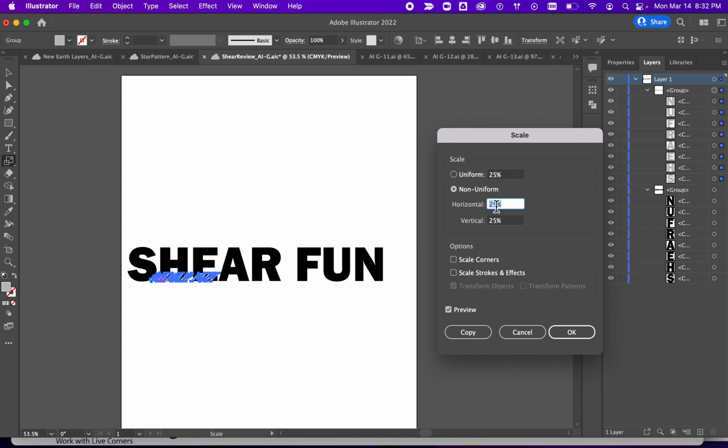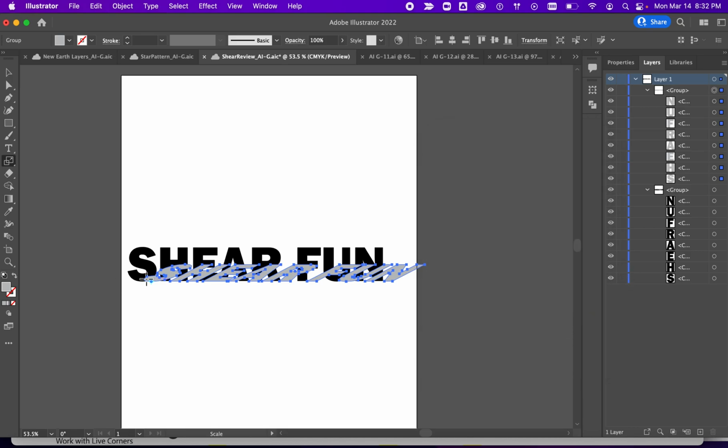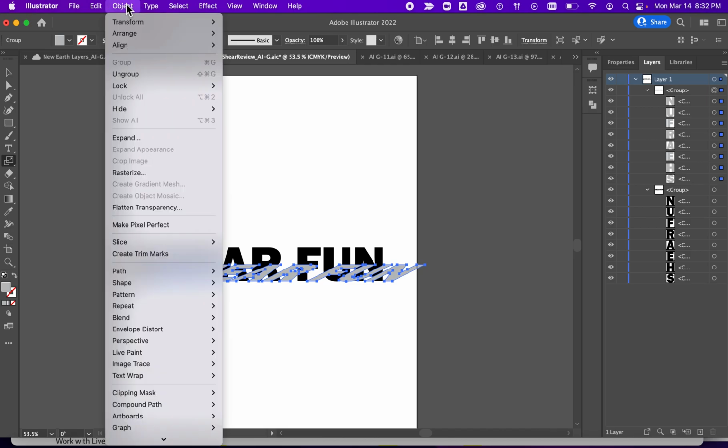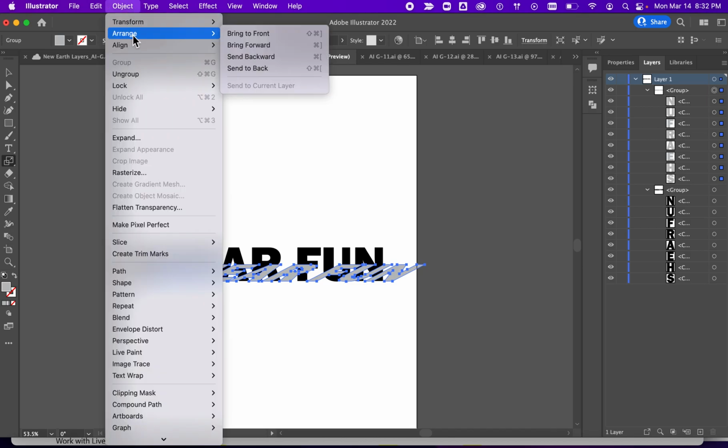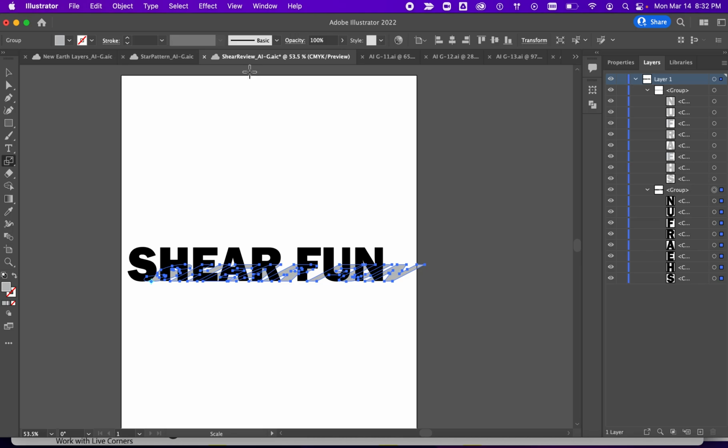We're going to choose non-uniform. 100 in the horizontal and 50 in the vertical. And we'll hit OK, and we're going to end up sending it behind the black text. So Object, Arrange, Send to Back, right? So our black text should be in the front. See, and we're going to select the black letters. I can see our black letters should be selected right now.